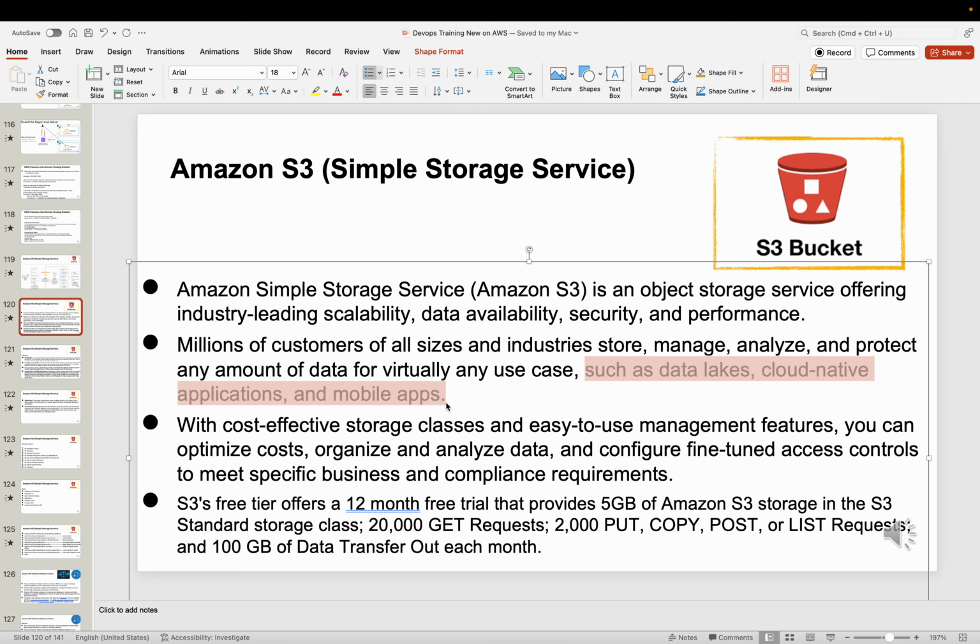Correct. The third point is cost-effective storage classes and easy-to-use management features. Amazon S3 provides you all the facilities at a very low cost, which is provided by AWS itself, and you can do encryption, decryption, everything with the S3 bucket.